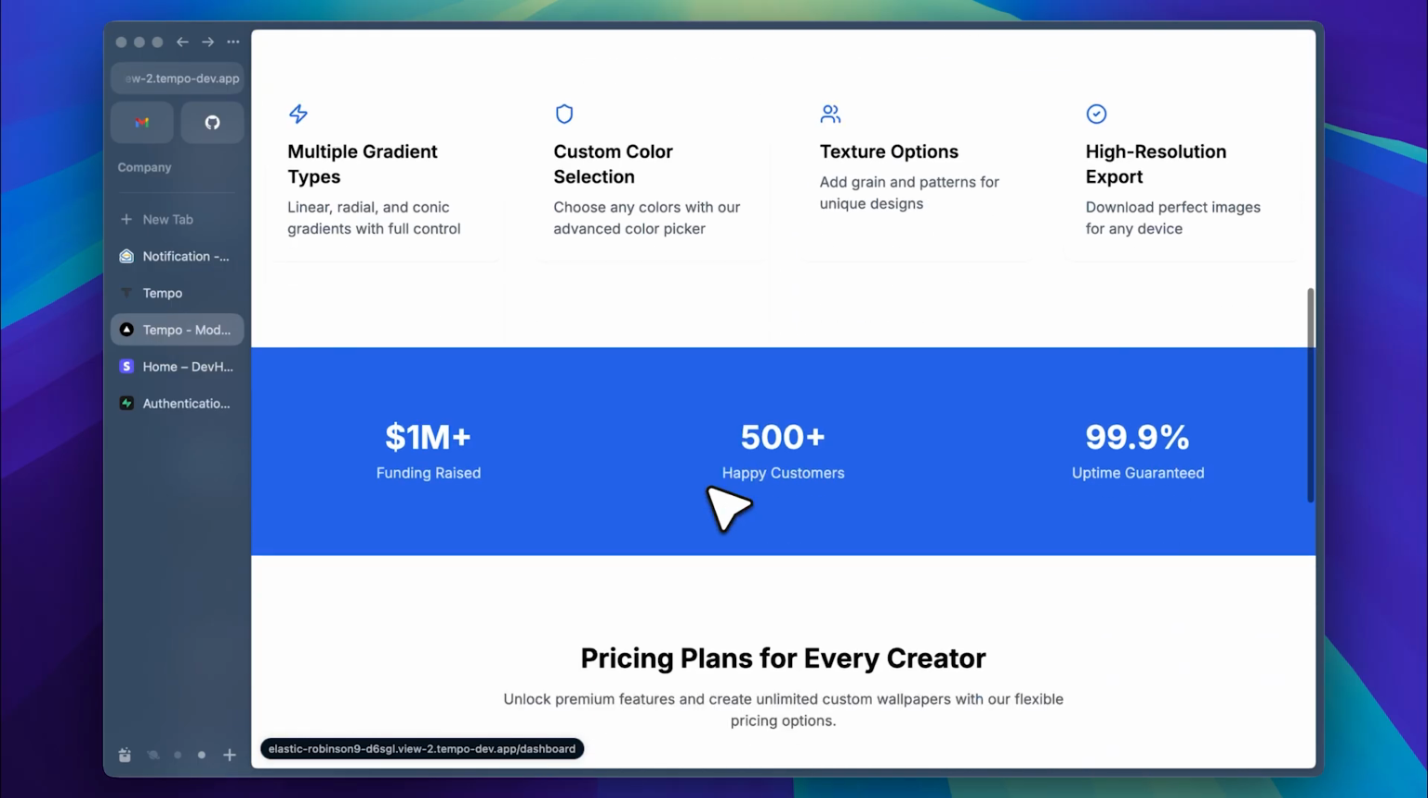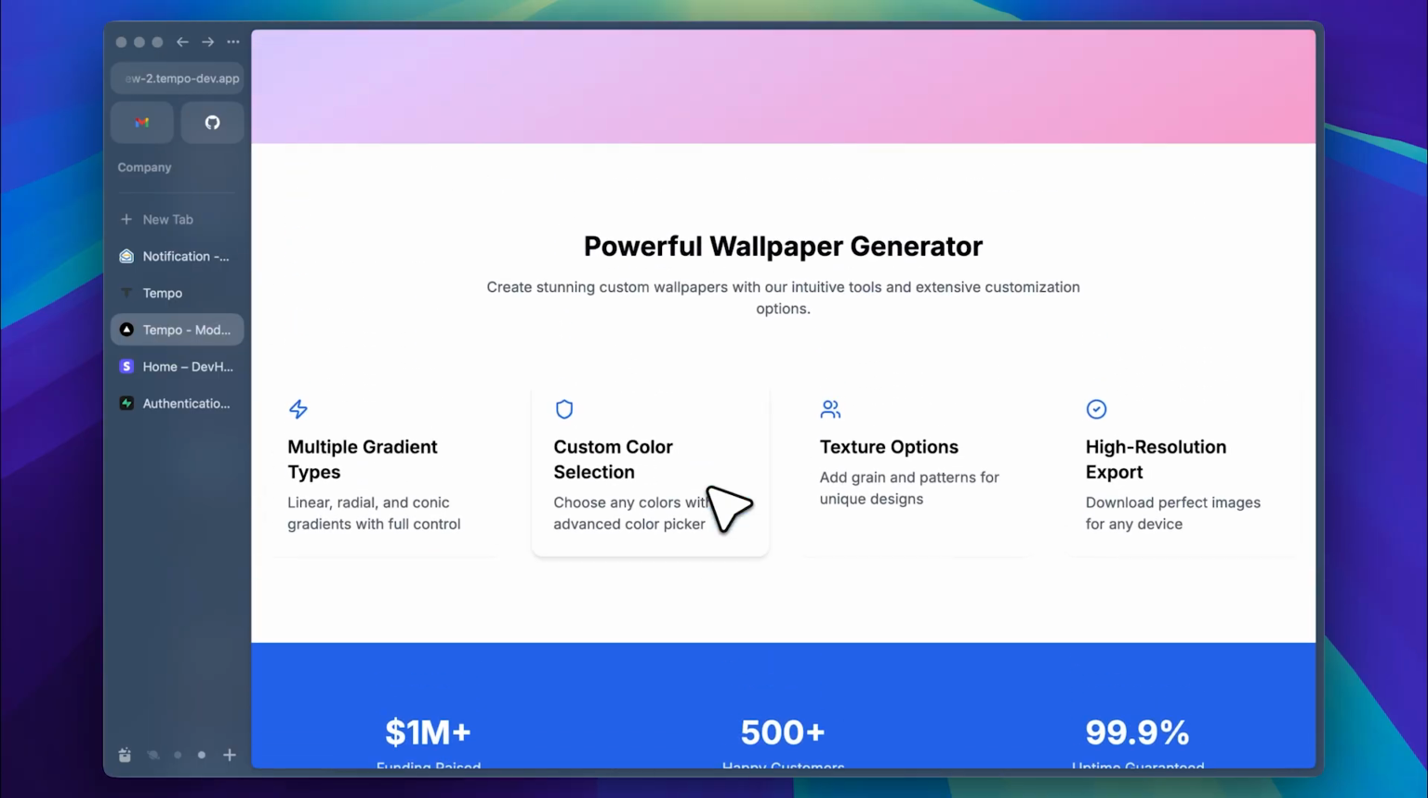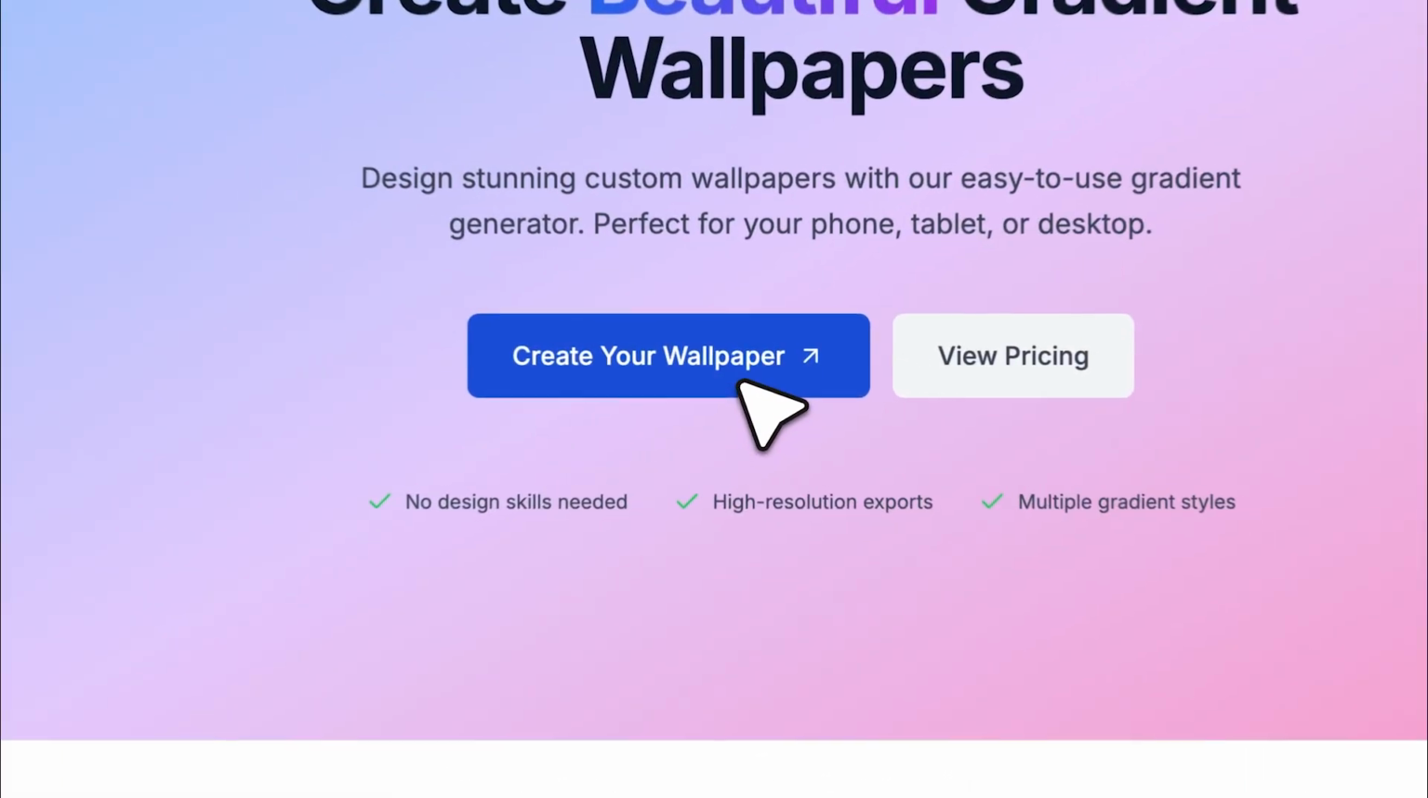Let me show you some interesting things. I don't think I fully showed the landing page before. You can customize it however you like. I prefer using the Aceternity UI components because they look great. I'll implement those later on. To create a wallpaper, here's our dashboard.